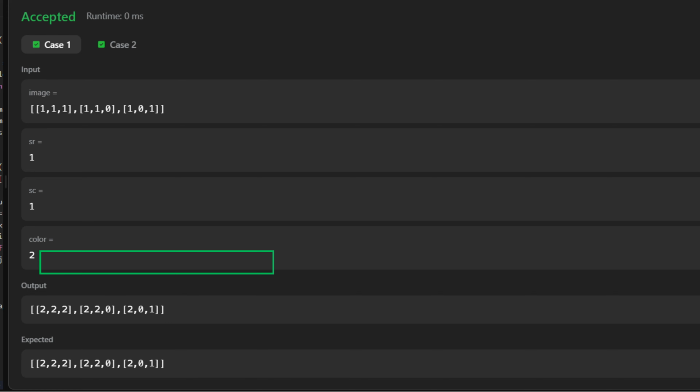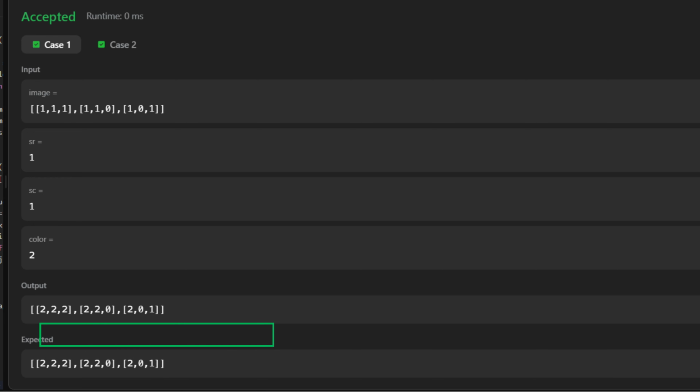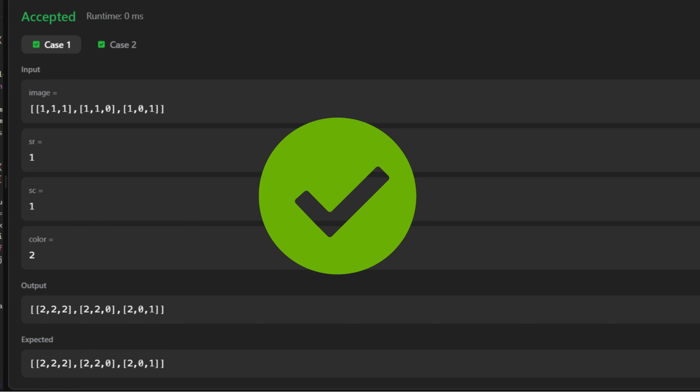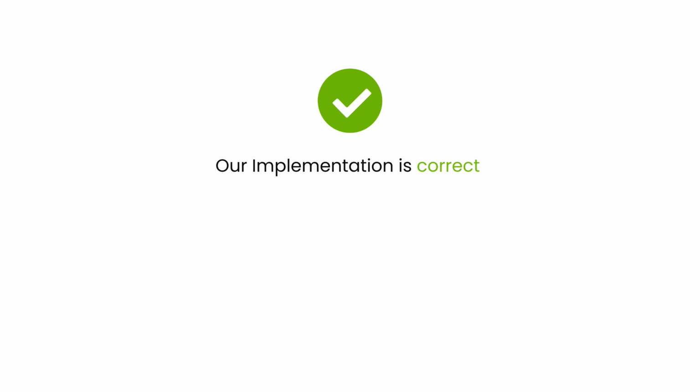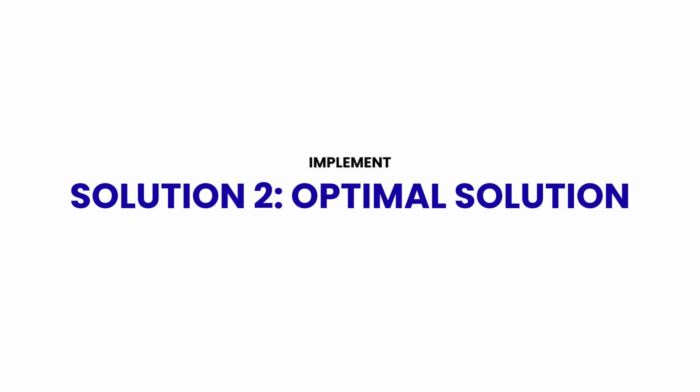Highlight output box, [[2, 2, 2], [2, 2, 0], [2, 0, 1]], and that's exactly the result. All connected ones were replaced with 2, matching the expected output. So the flood fill works correctly, spreading outward from (1, 1), and recoloring only the valid connected region.